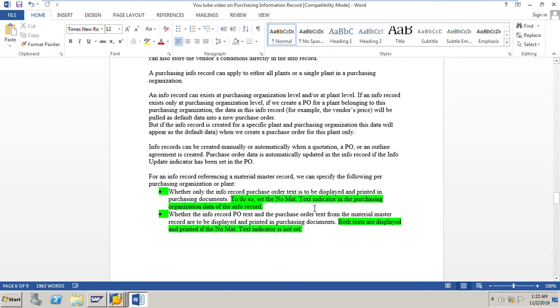To do so, set the no material text indicator in the purchasing organization data of the info record. Whether the info record PO text and the purchase order text from the material master record are to be displayed and printed in the purchasing documents. Both texts are displayed and printed if the no material text indicator is not set. I will show you this one.